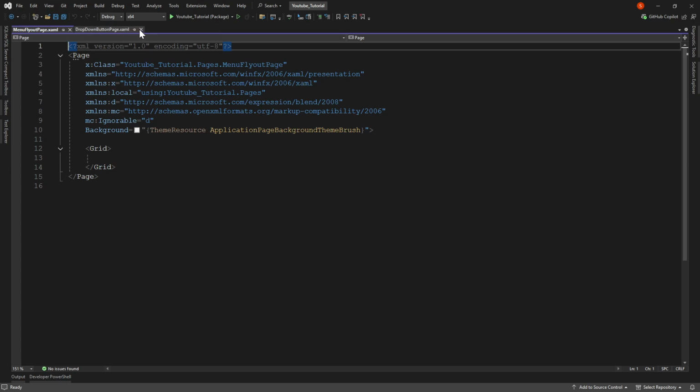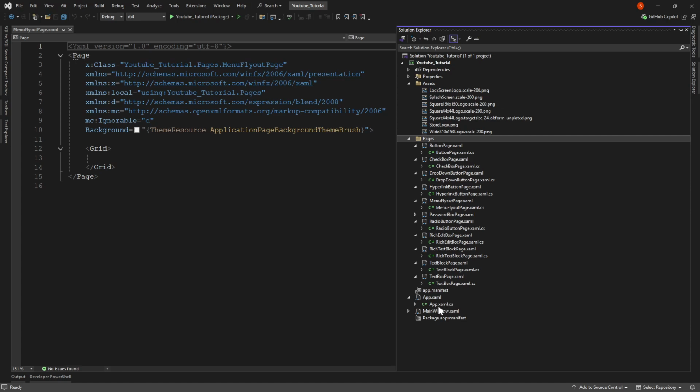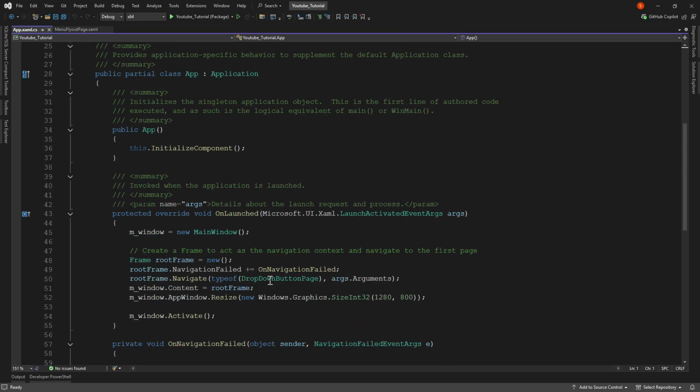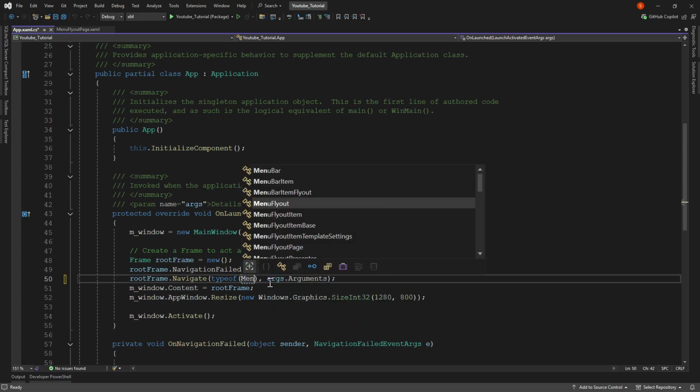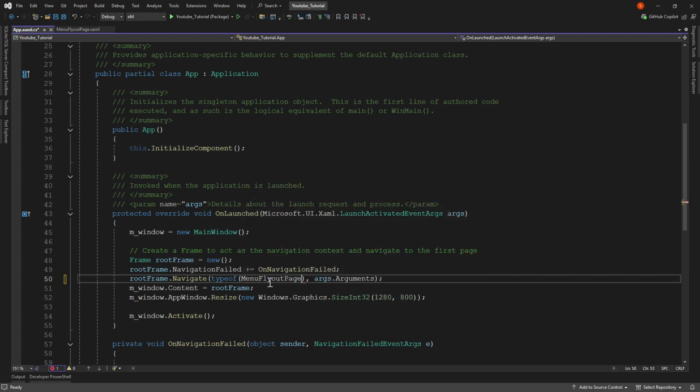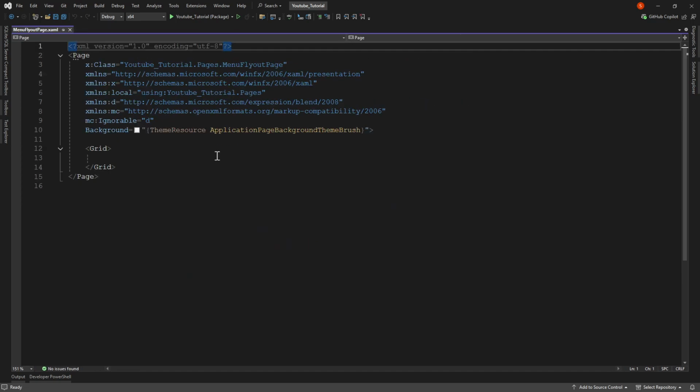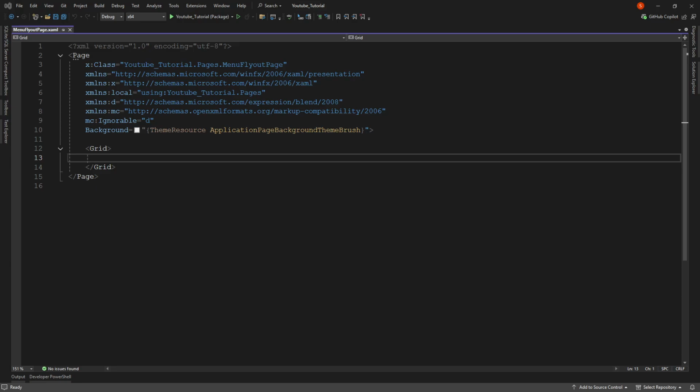Okay, go to app and run page. Menu flyout page. Okay, just save it and remove and go to coding.